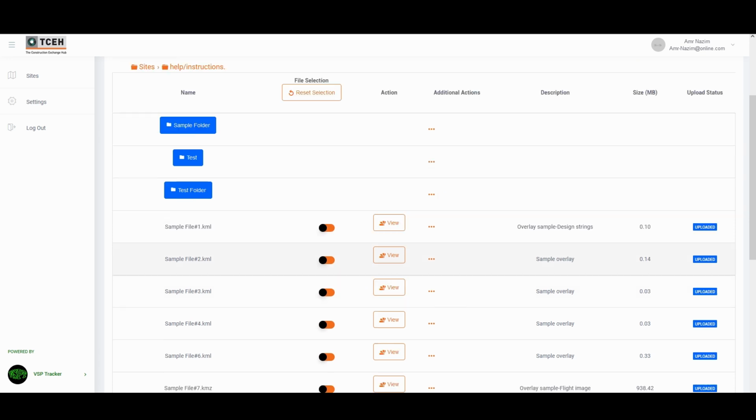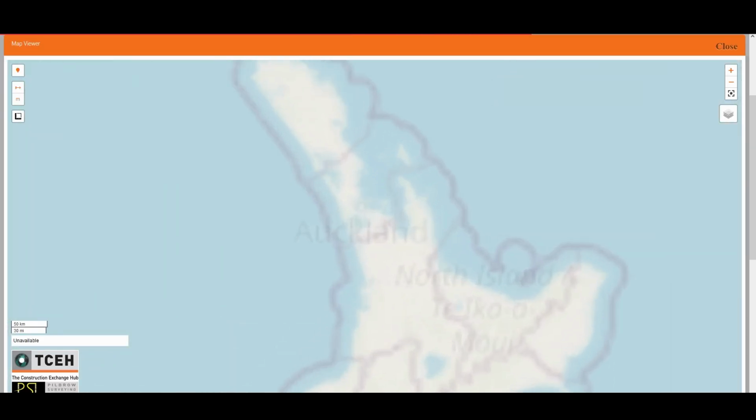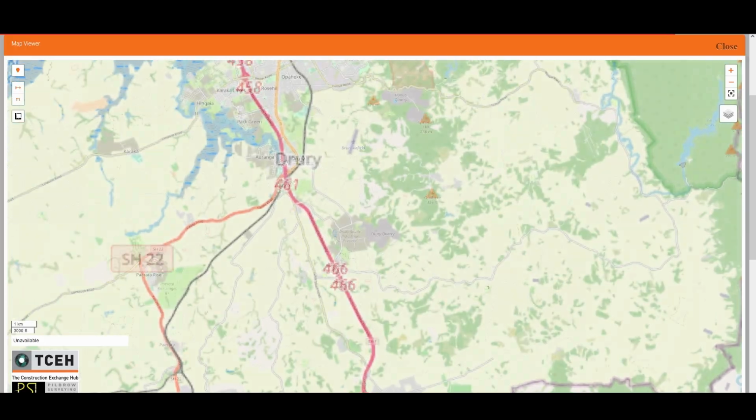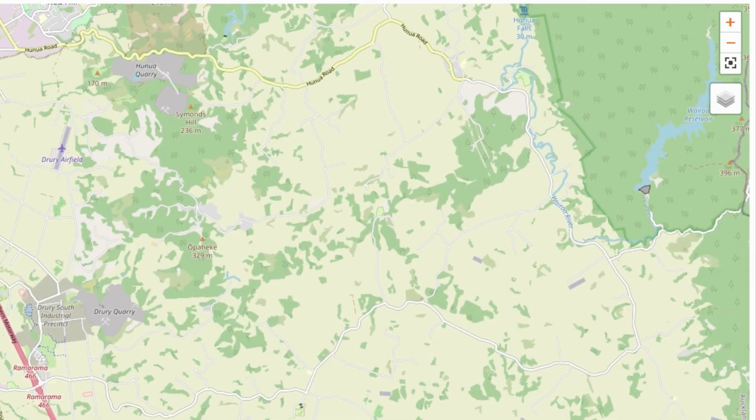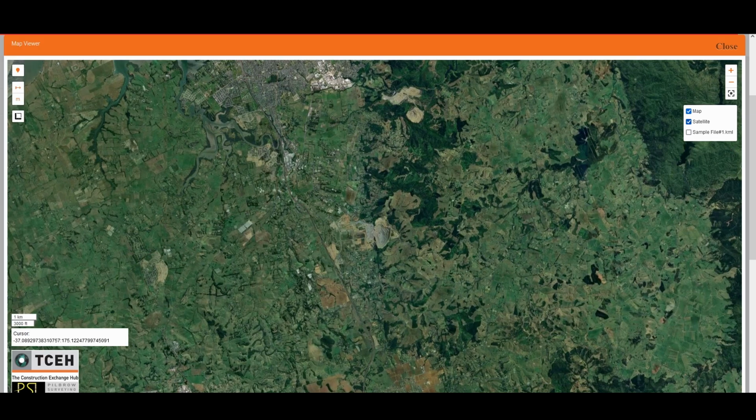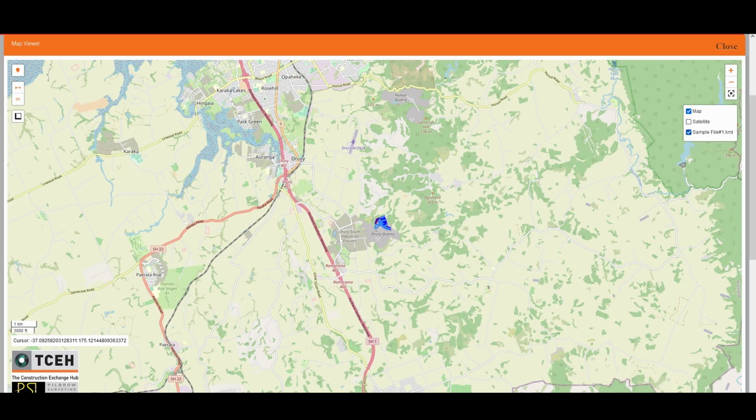Let's get to the interesting part. We can view our data on the map by clicking on this slider button and then view. We might need a second to let it load. The stack icon on the right can allow us to change between map and satellite view. Also, to show or hide the file that we chose earlier.